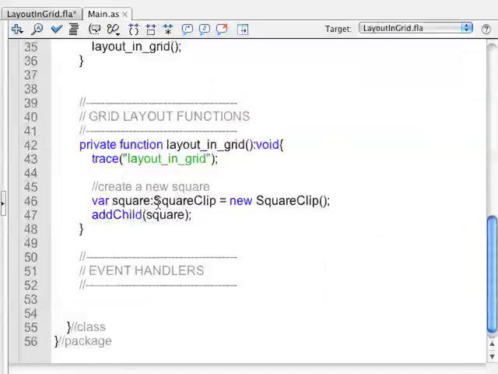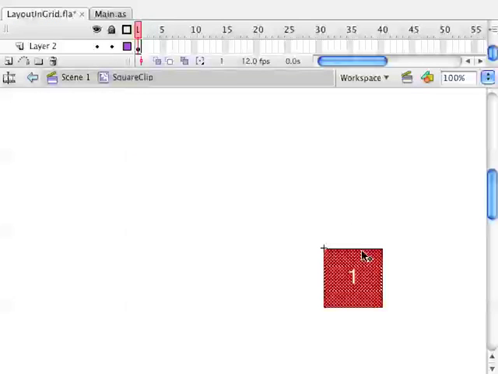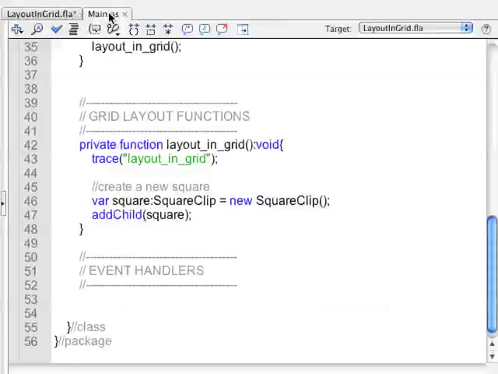So good so far. By the way, if it's not showing up in the top left there, one of the things to look for is where your registration point is, right? And so this one is in the top left corner. That's going to make it lay out like that. If my registration point was in the middle of this movie clip, I would only be seeing the bottom right of the movie clip. All right, so we're adding the child square.